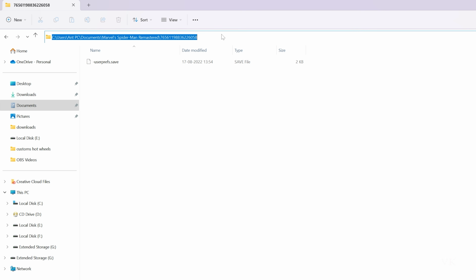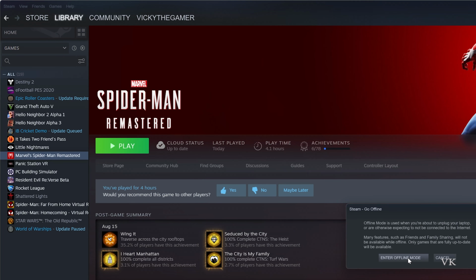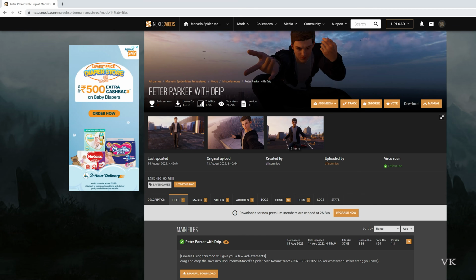This is the actual saved location folder. Now what you need to do is go offline. So go to Steam, select this, go offline, enter offline mode. Now it's in offline mode. Fine. Now I'm going to download the saved data. I'll be providing this link in the description.